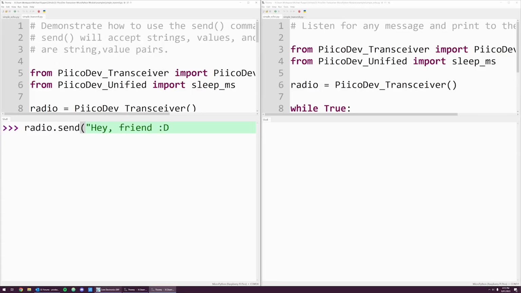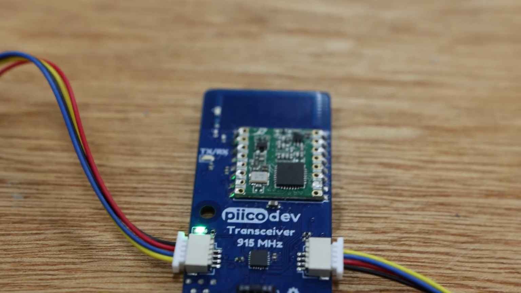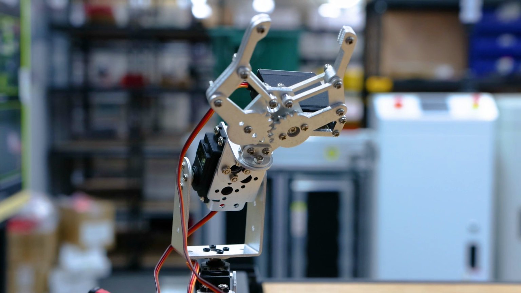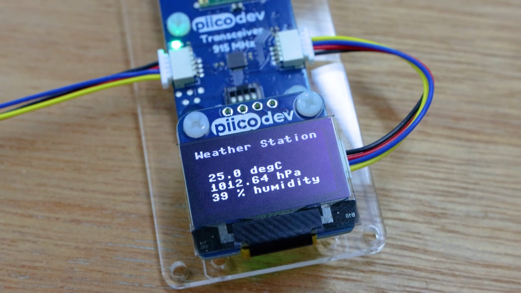Use it to create a wireless messaging system, maybe control some distant hardware, or transmit data from a remote weather station. In this guide, we'll set up two transceivers and send data between them. This video will go over connecting the transceiver to a Raspberry Pi.